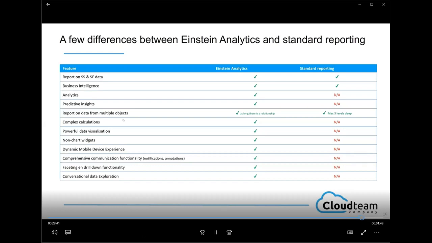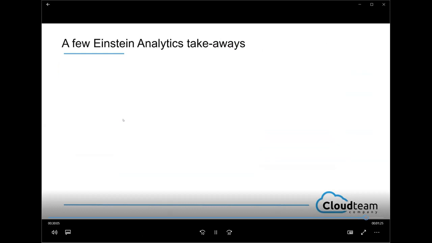You have the faceting and drill down functionality. Faceting was the ability to drill in context. And what we also saw in the demo, you have the ability to directly talk with your data, ask questions to your data. So it's also a very powerful ability.